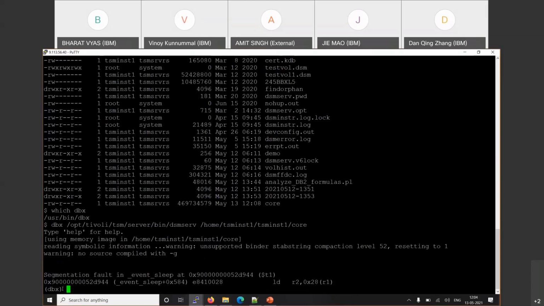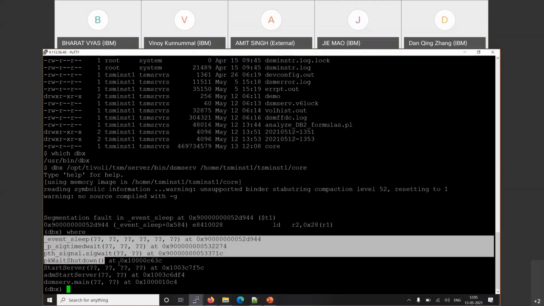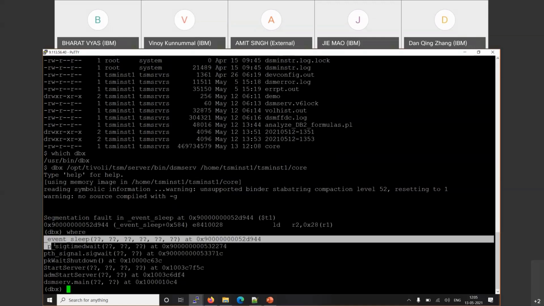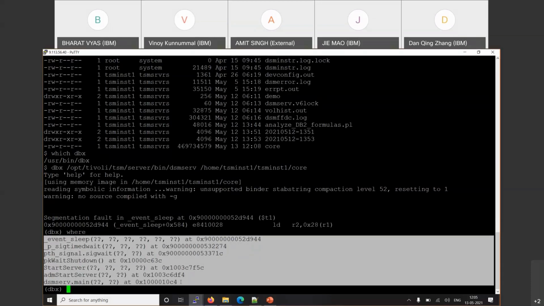Again, this is a dbx prompt. This is not an OS prompt. So you need to make sure you receive the dbx prompt. Now here I will run the dbx command, where, at the dbx prompt. So once I press the enter key, I have the call stack. And this is the call stack which we are looking for. It shows the number of threads. And those threads are responsible for the Spectrum Protect server crash.